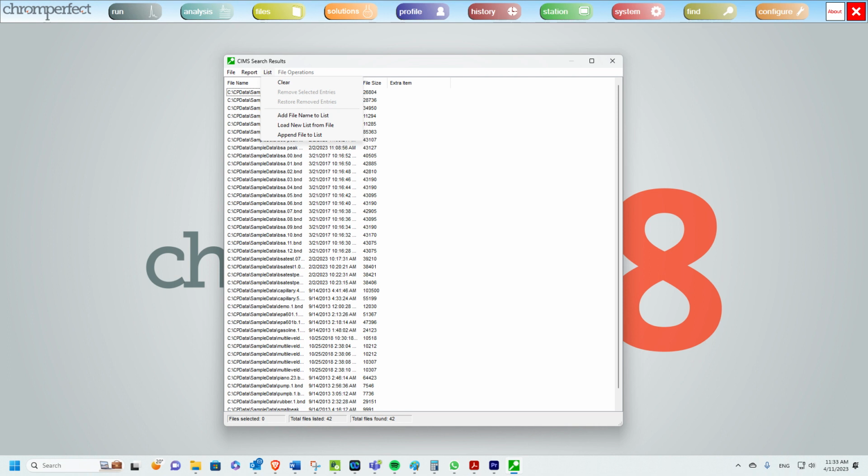The next 3 items allow the user to add file names to the list. Add file name to list allows the user to browse for an existing file. Load new list from file and append file to list allow the user to browse for a text file, for example, one made by the file menu items. The selected file is read, and the file names replace, or are appended to, the current list. In all cases, the underlying files are not affected.